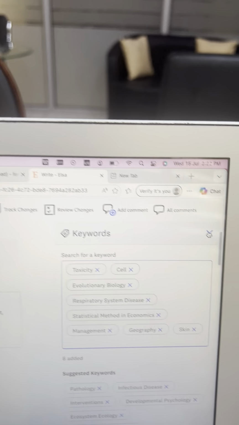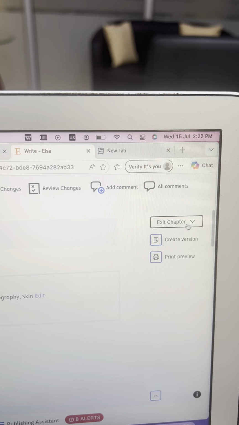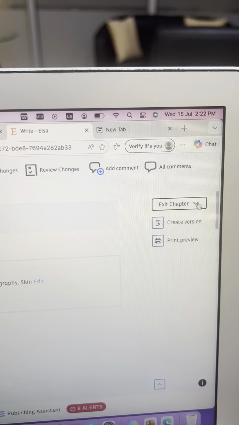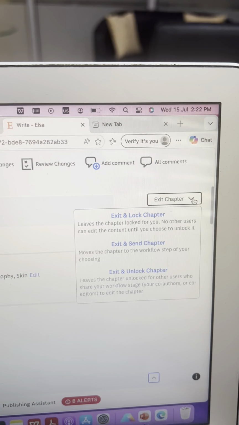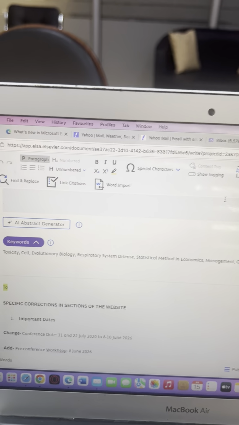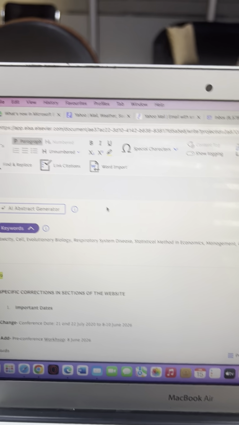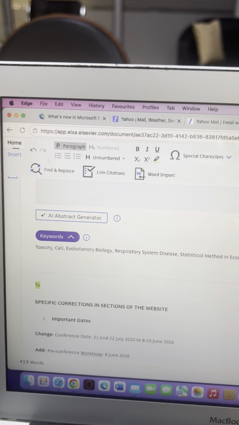So the moment you are done, you just come here and close the keyword. Then when you are done, you want to just exit. You just click on this and exit and unlock chapter so that others can equally make their own contribution. So that is about that.